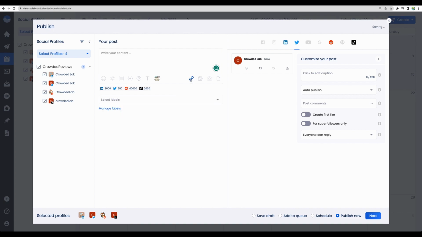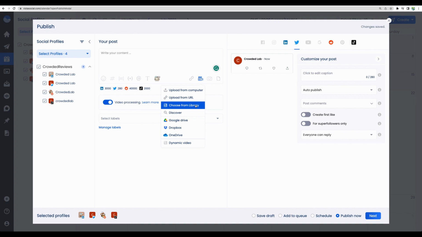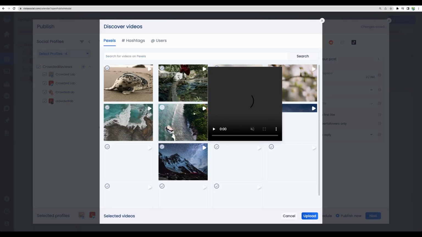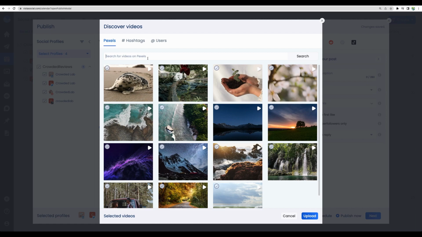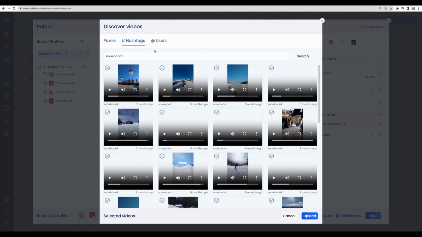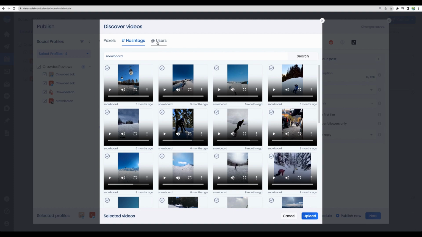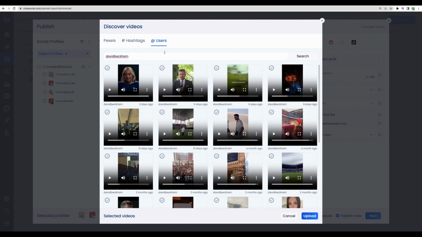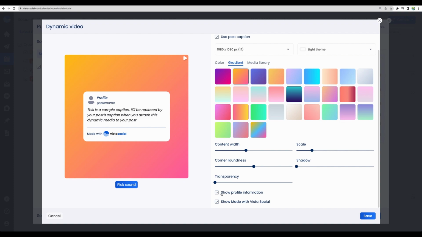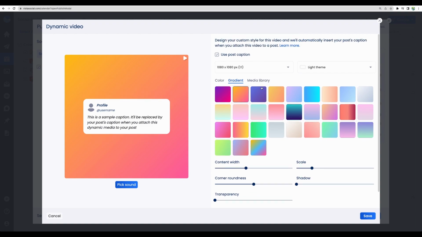You can insert links. And another great feature to have is that you can add videos. This one is from Video Library. You can also discover video from Pexels, which are royalty-free as well. We can also discover videos based on hashtags, and we can discover some content based on users as well. Regarding video, they also provide a dynamic video. Should be similar to dynamic image, but with video.